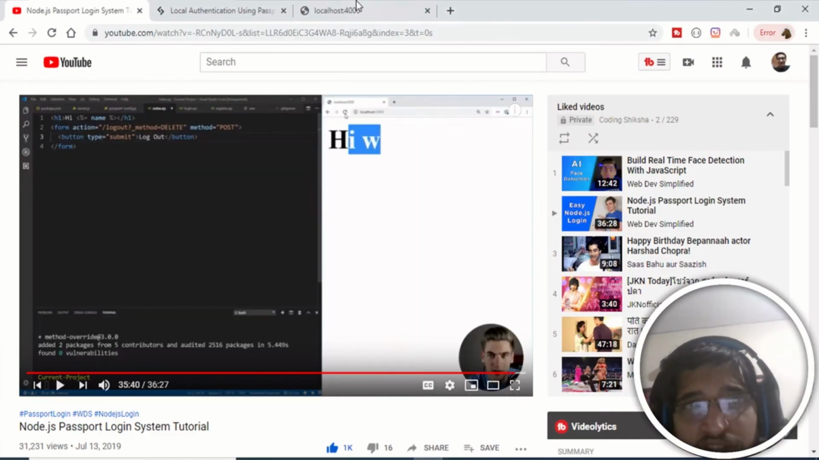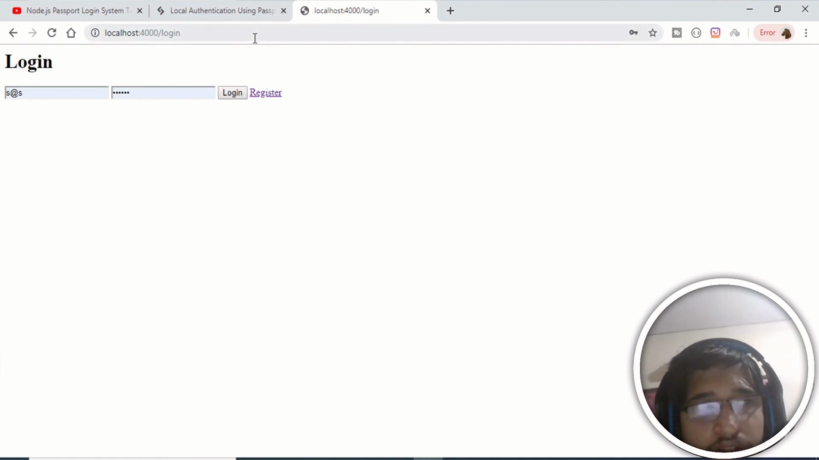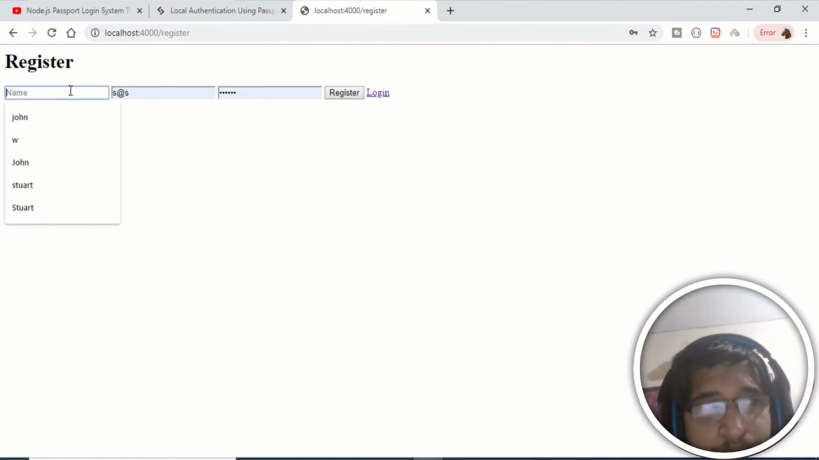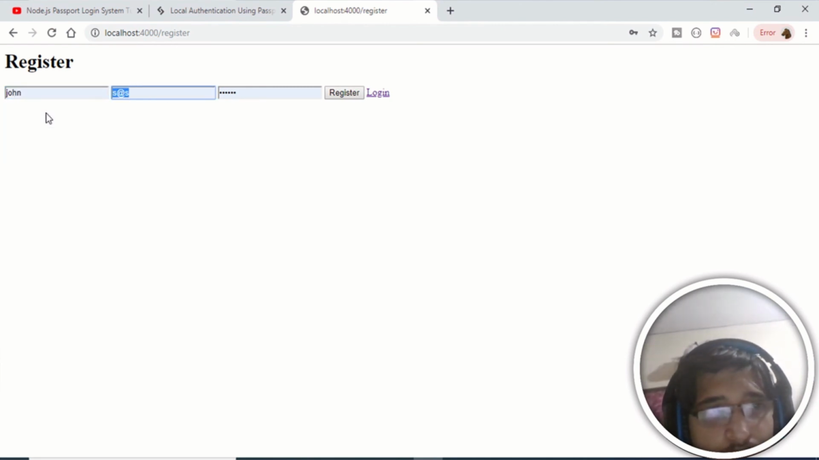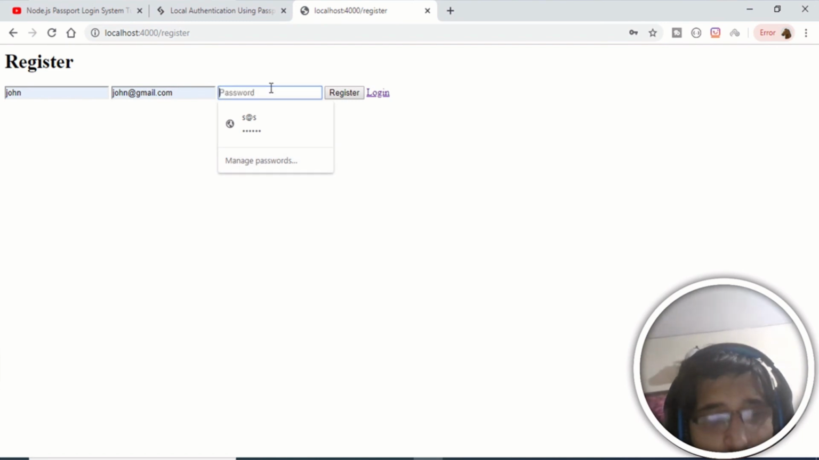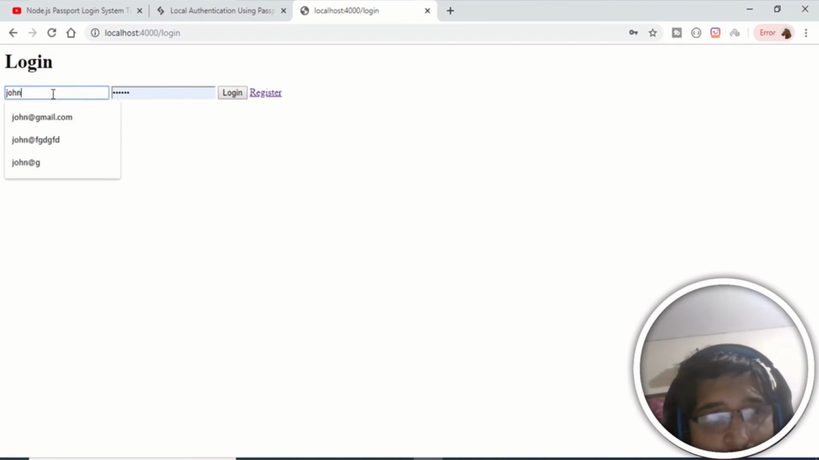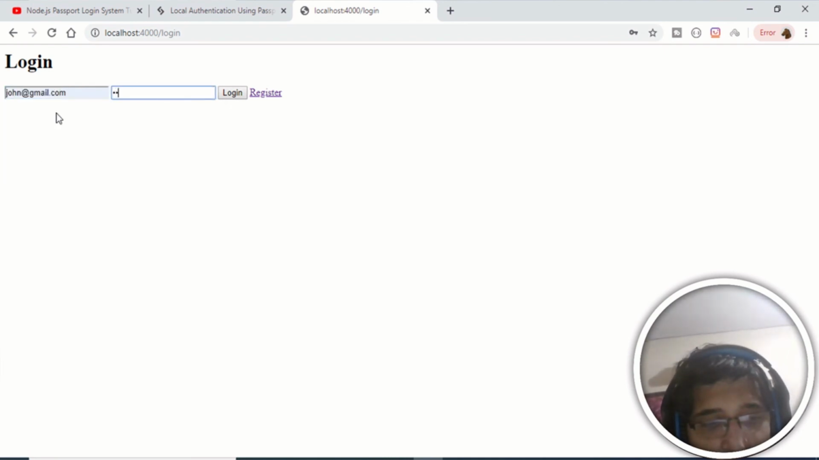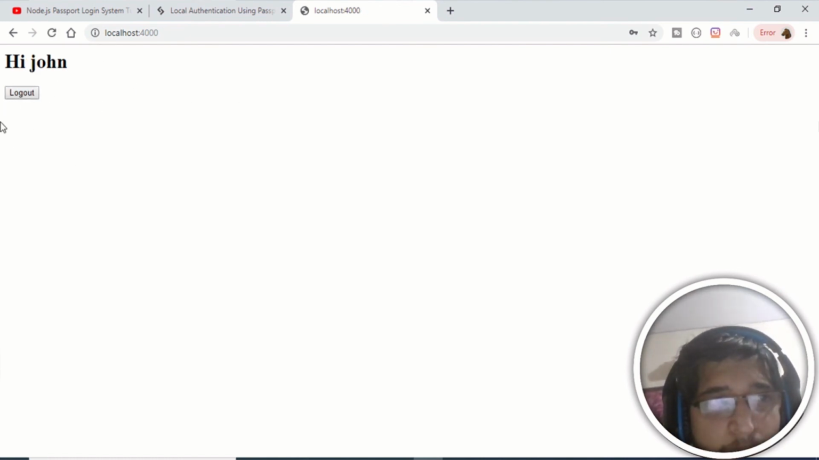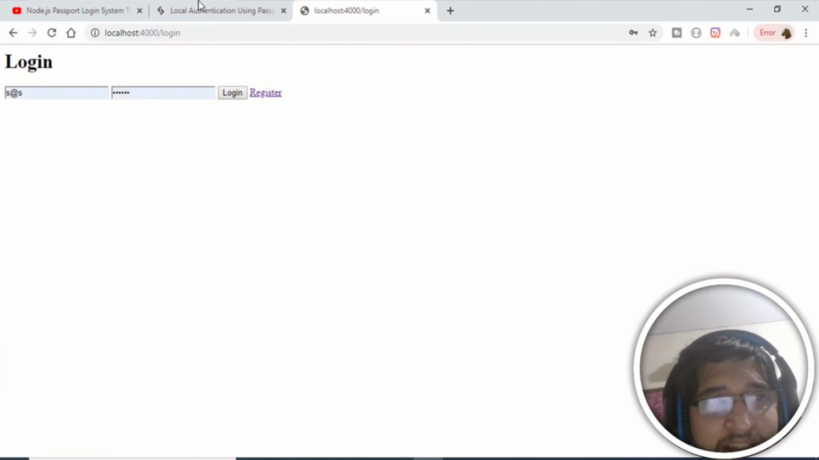If I just refresh it, I want to recreate the user, register the user, john@gmail.com, 123456, click the register button. And now if I use the same email address, john@gmail.com, 123456, click on the login button, and there is a logout button. If I press this button, you will see that it successfully redirected me to the login page. Now the application is complete, guys.